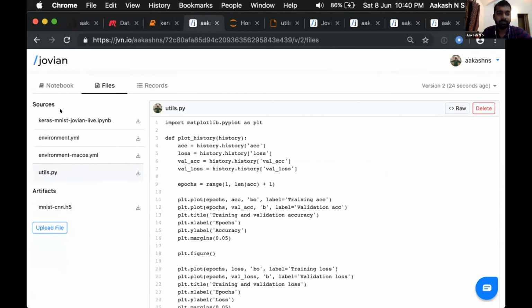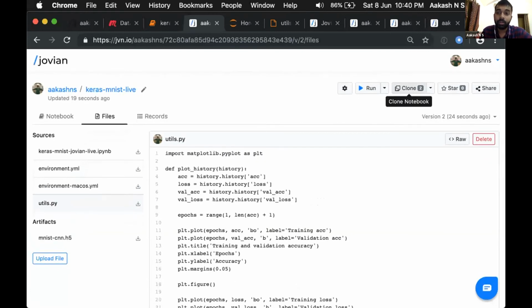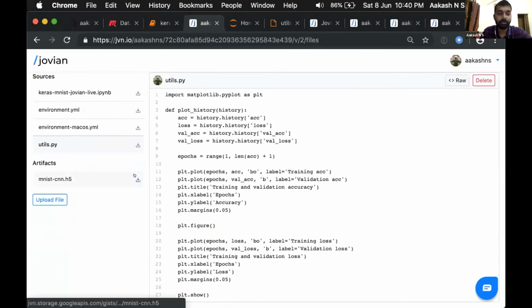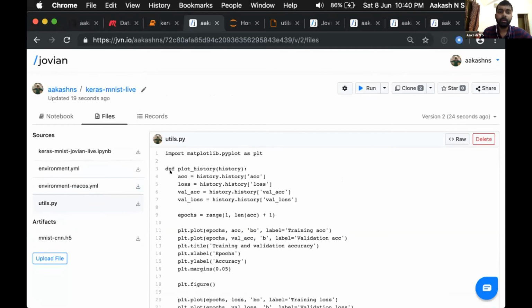So that's why we differentiate between artifacts and sources, and we provide an option to clone without downloading the artifact, because if you just want to reproduce it, you probably don't need it. On the other hand, if you just need the artifact, you can download it right here as well. So that's the files, the dependency and the artifact.